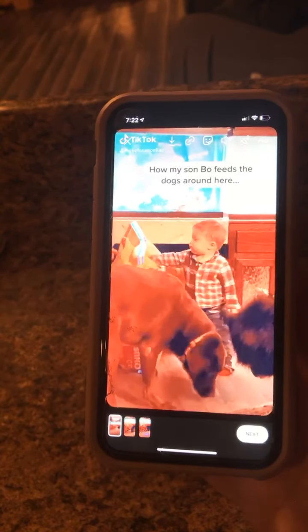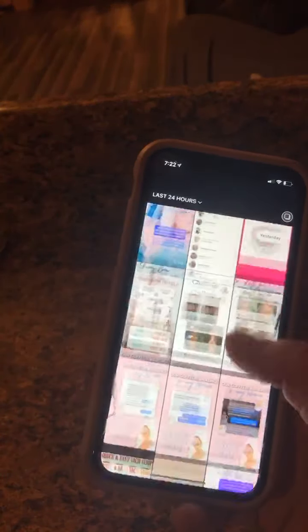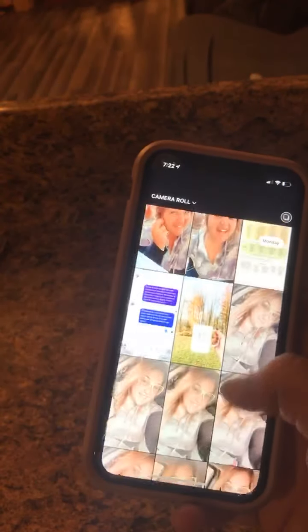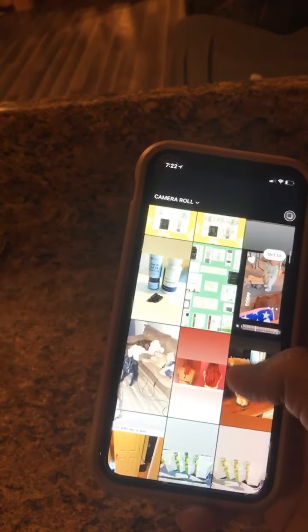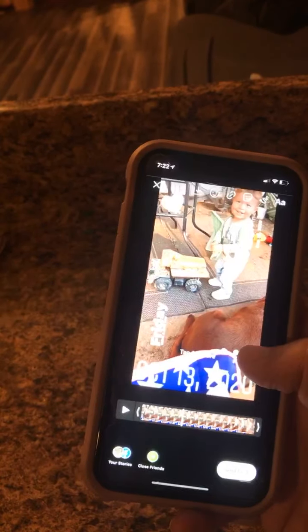For example, I have this video of Bo feeding the dogs, literally feeding the dogs. This is from TikTok. But I'll post a video like this on my story, just so that people can see that I'm real, I'm honest. My kids are right here with me. They're wild, they're crazy, and I'm still working this business too. I'm still doing everything that I need to do too. Even this one, this is a video. Oh, no, maybe this is just a screenshot of a video. Sorry, guys.